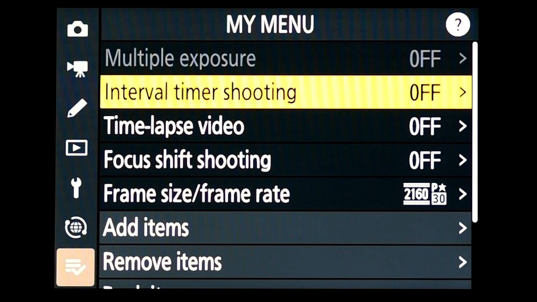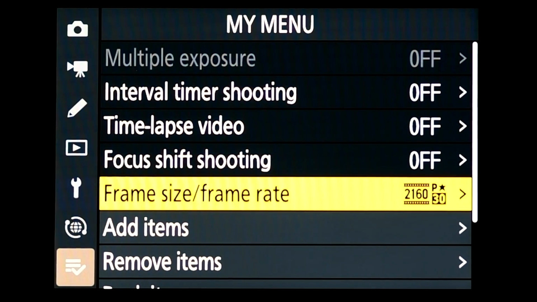For ready reference, I just press the FN3 button, go to My menu, select the menu which I want to use and use it.